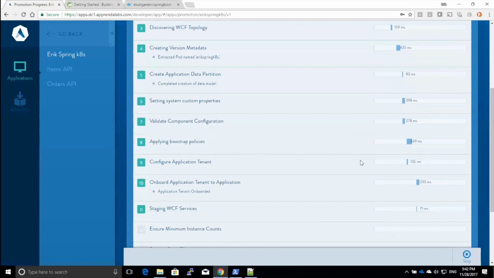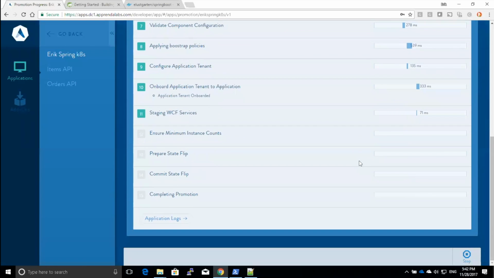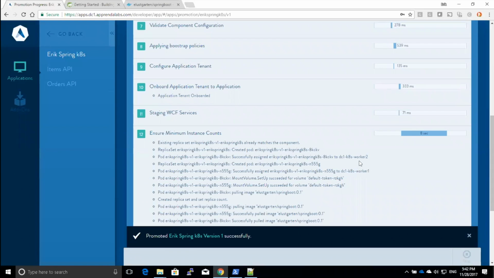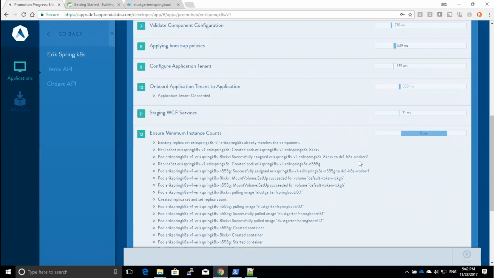But in this case, this is not going through the Apprenda native orchestration engine. In this case, we're actually contacting one of the Kubernetes clusters attached to this Apprenda environment and going ahead and deploying this set of pods and constructing all of the necessary Kubernetes objects to get this application up and running.